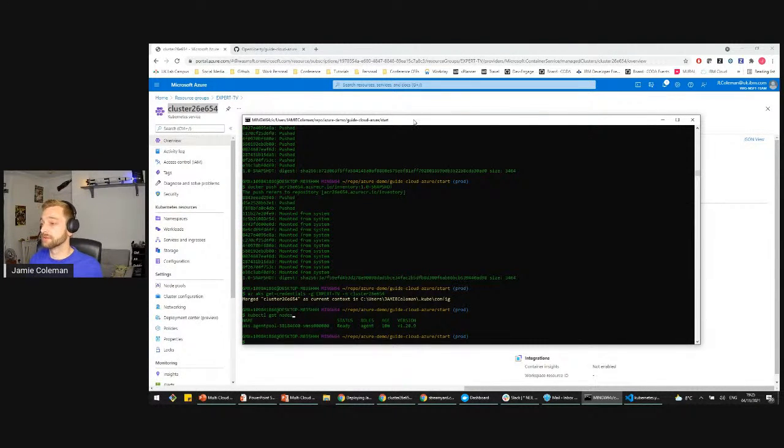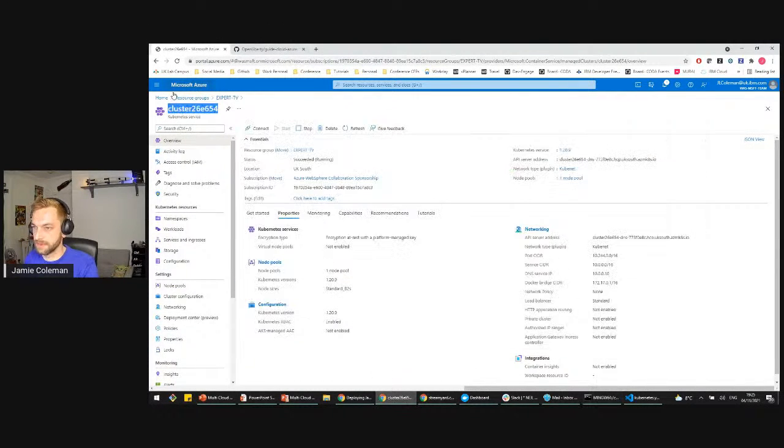Now what we need to do is go and create that Kubernetes secret to get the credentials for our container registry. So how do we do that? az acr, Azure Container Registry, credential show -n. Then we need the registry name. Let me just quickly grab that.